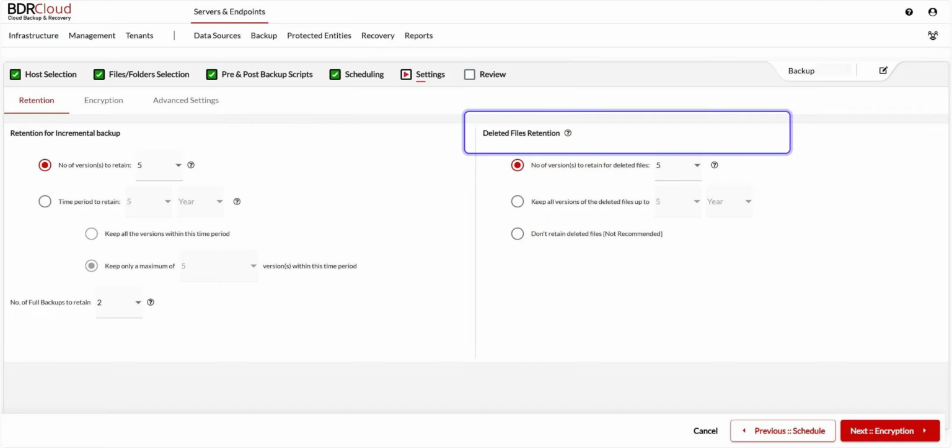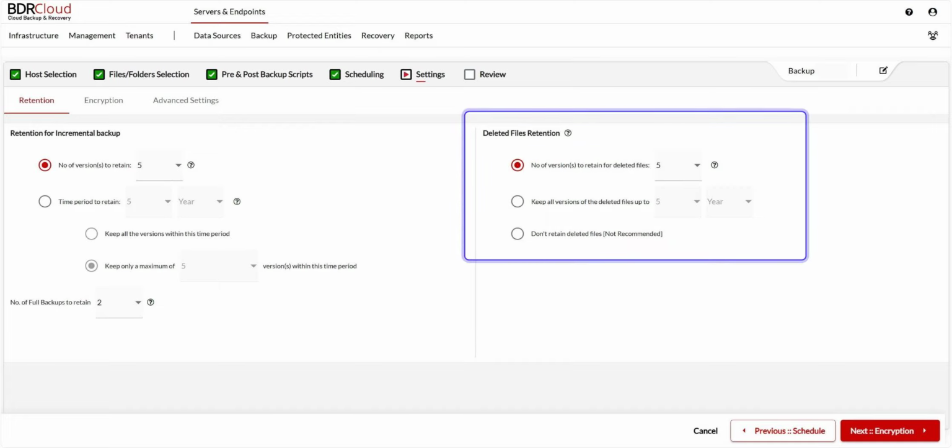The following options can be selected as per requirement. The first option allows you to select the number of versions to be retained for deleted files, and you can retain up to 99 versions of the deleted files. Second is to keep all the versions of deleted files up to the particular time period chosen. And the third is to not retain the deleted files. This option is not recommended. Once these selections are made, click Next.